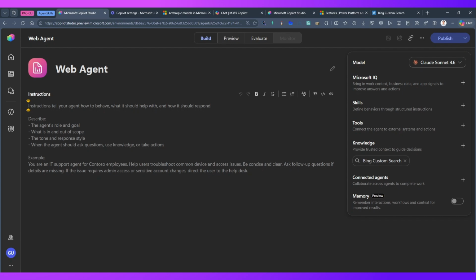So that's it, folks. This is all about LLM model selection in Copilot and Copilot Studio.